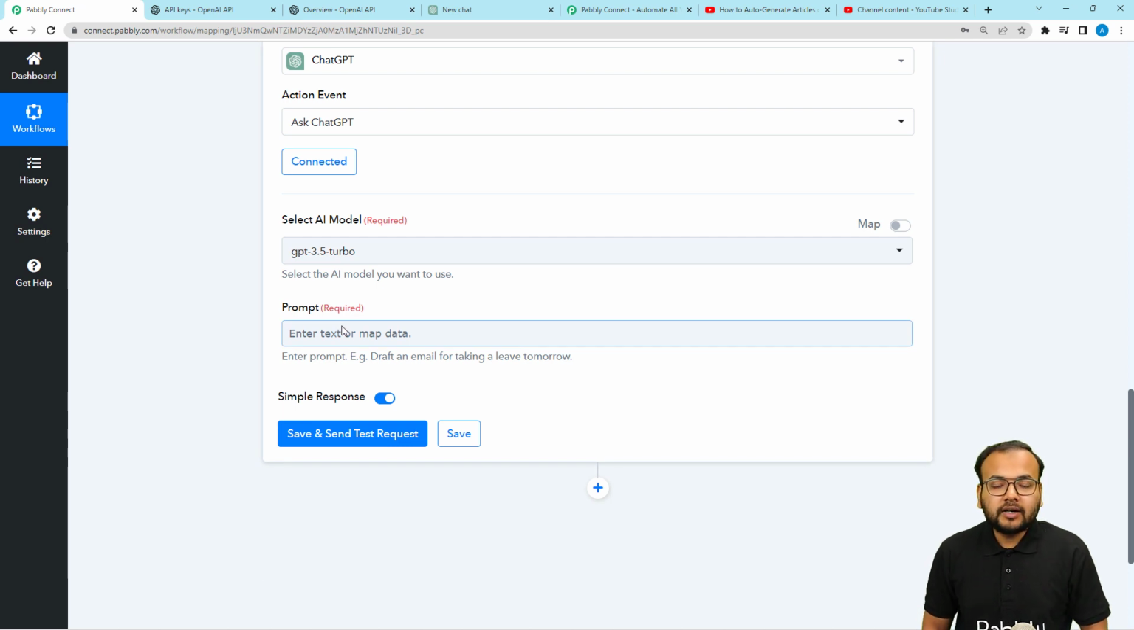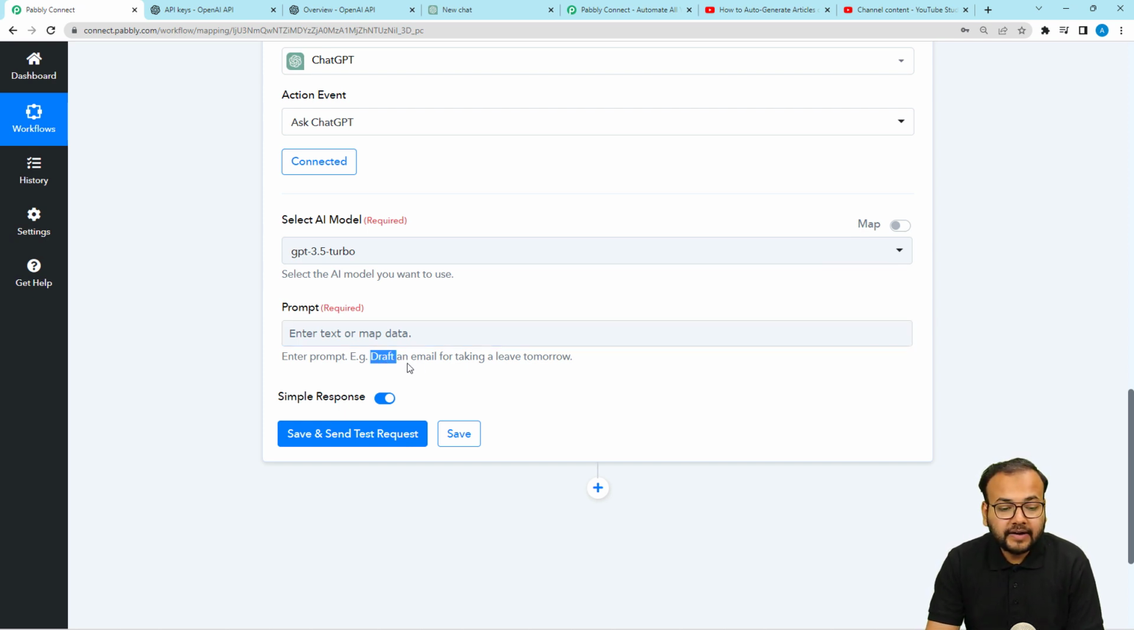So a prompt is a kind of command for ChatGPT to make something happen out of ChatGPT. So you can read in the example, this is how you have to provide a prompt. Draft an email for taking a leave tomorrow. This is how you can type the prompt. So let me give a prompt here.